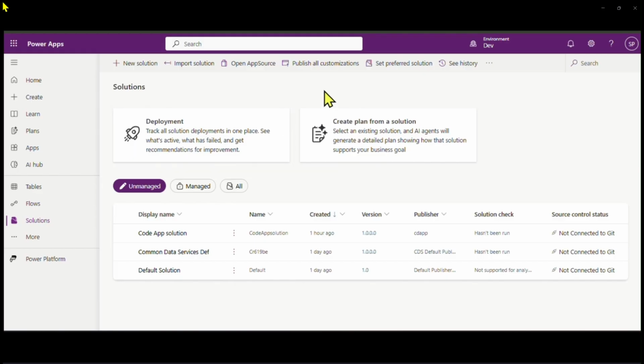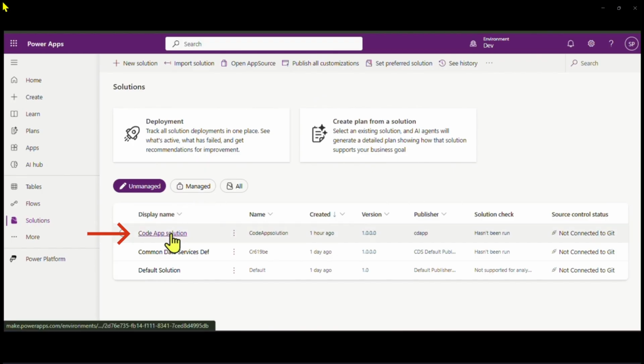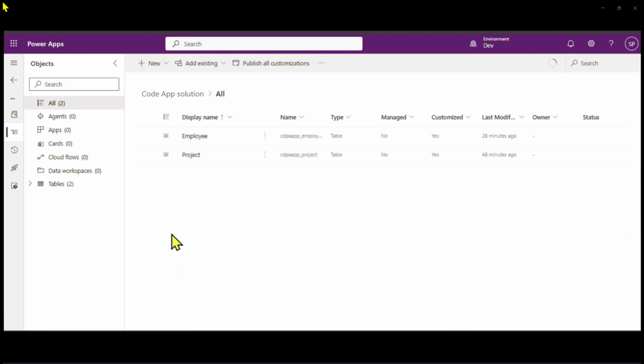Now I will navigate to the Power Platform environment. I have already created a solution called CodeApp solution. From here I go inside the tables, and this is the table that I'm going to use for demo purposes. Okay, now let me show you something.